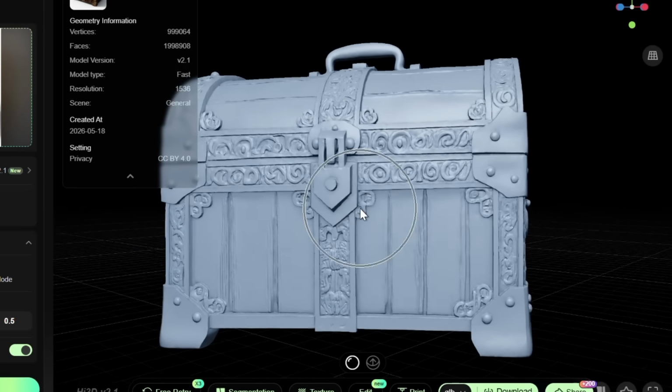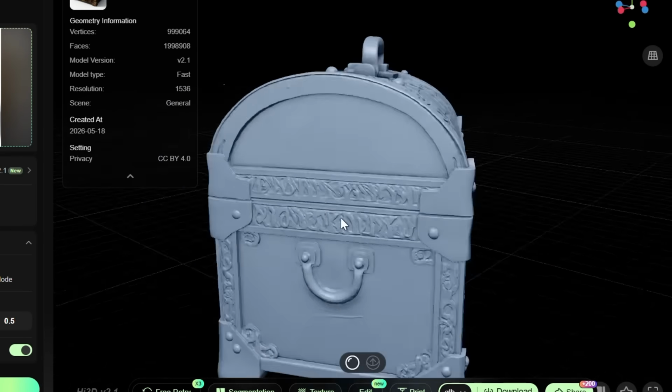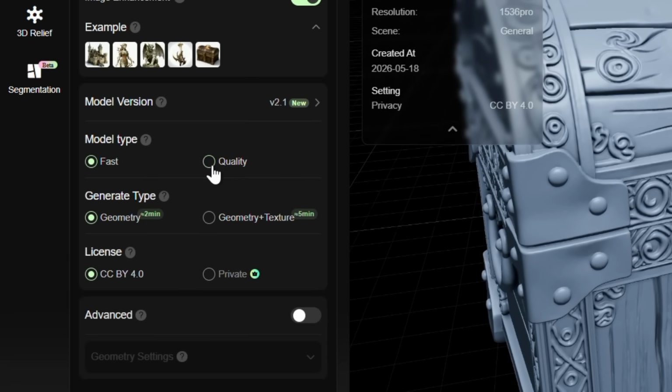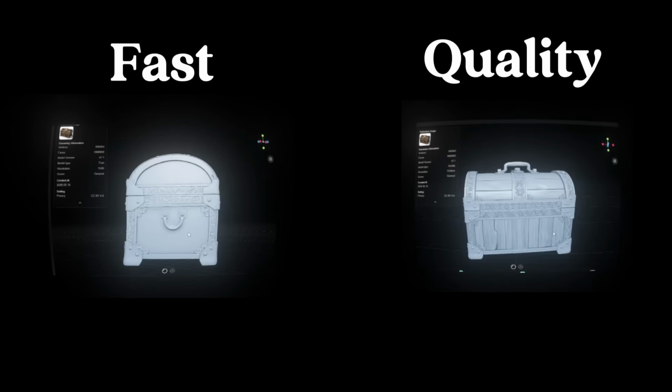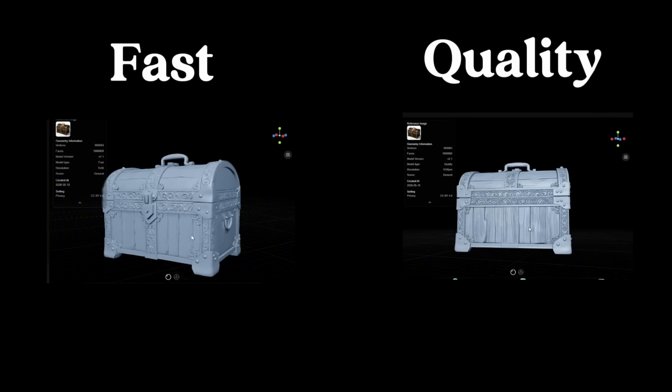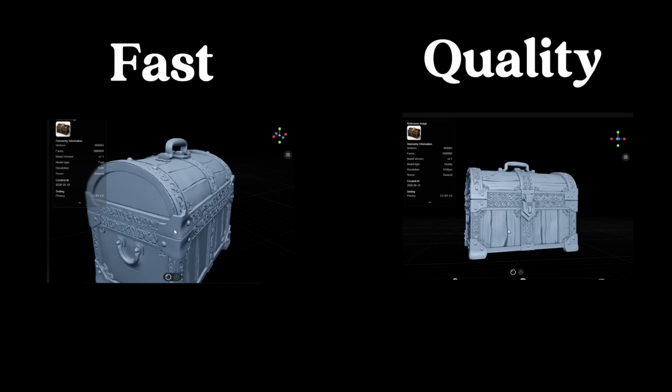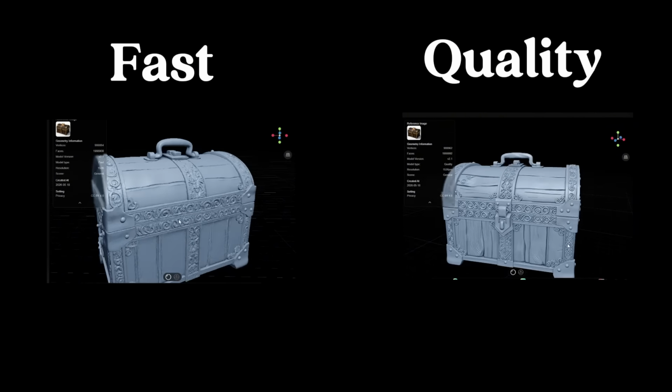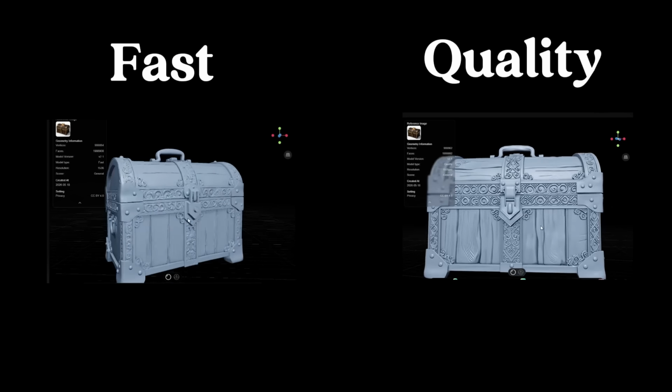In this section, I use the fast mode of the tool. There's also another mode called quality mode. The two modes have different focuses and advantages. Fast mode delivers much faster generations, while quality mode prioritizes better quality over speed.